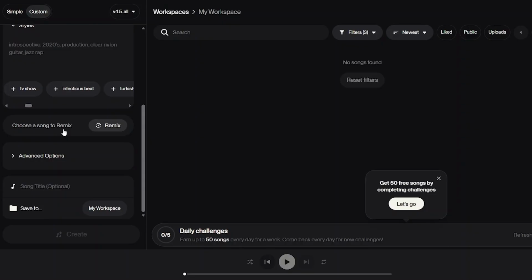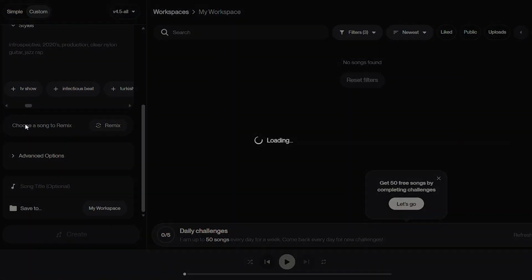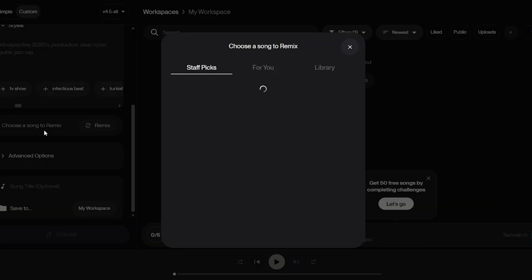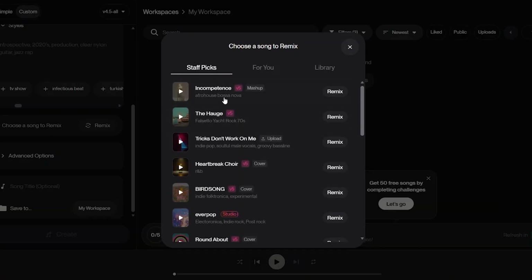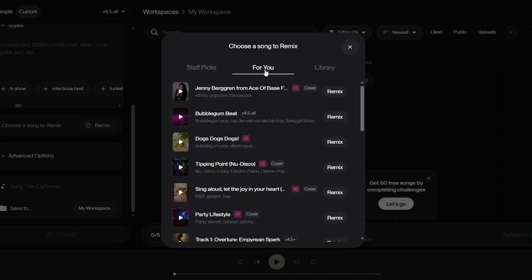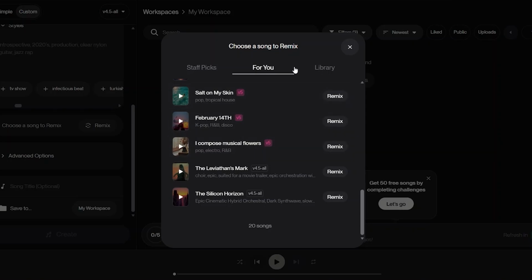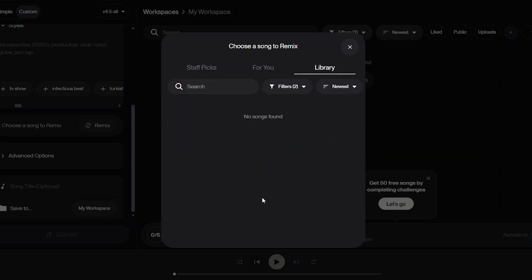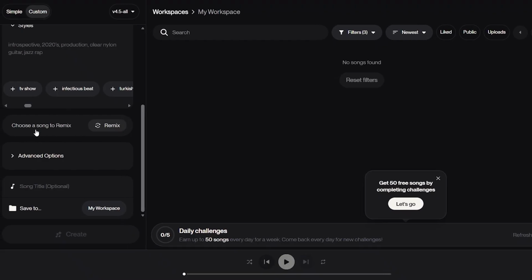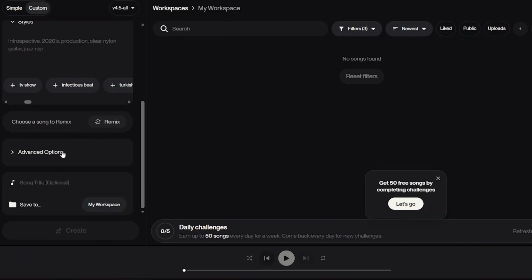And then you can go down and you can even choose a song to remix. So you can click here and choose the song that you would like to remix. You can decide a song to remix from the staff picks. You can decide to remix a song from the For You section. So go through those songs and you can select any song to remix, or you can even go into the library and select a song from there if you have built your library. So if you want to remix any song, you can select a song and add that here and you can remix that. Then you have advanced options, but we're not going to go into those.